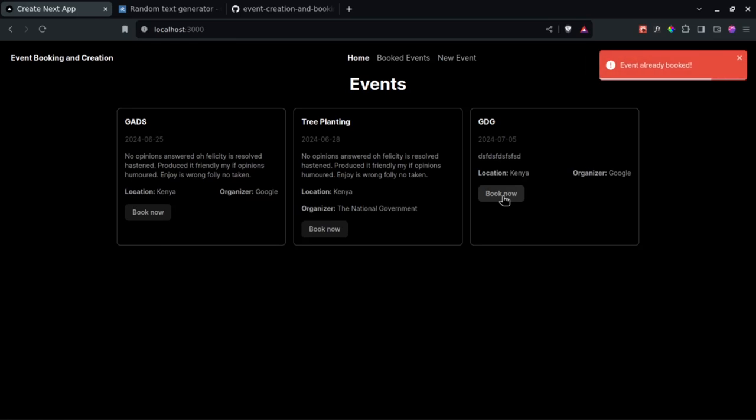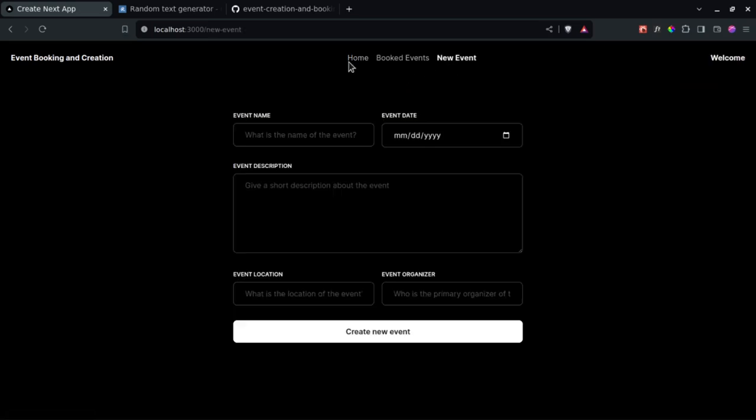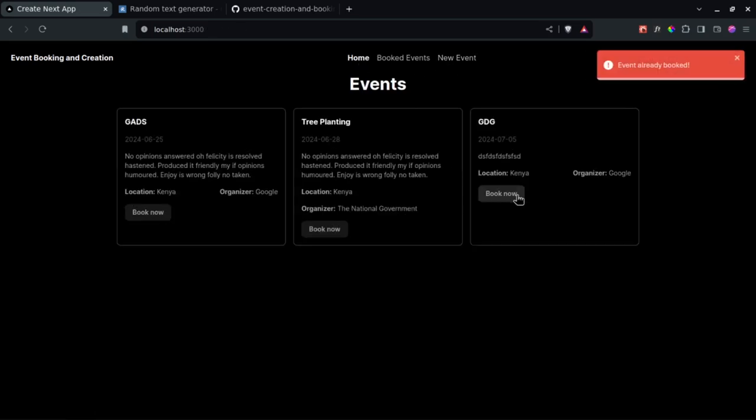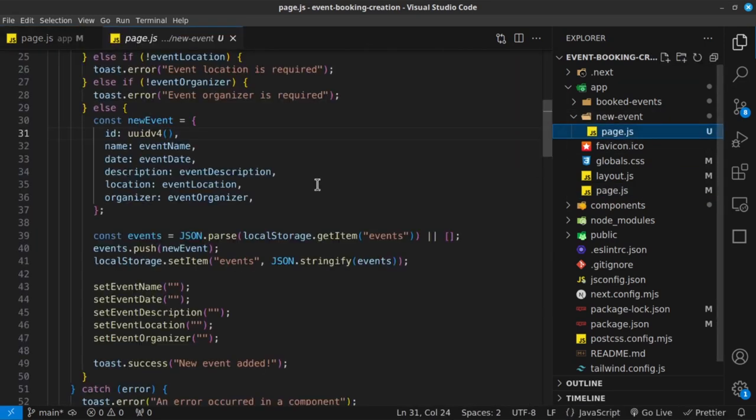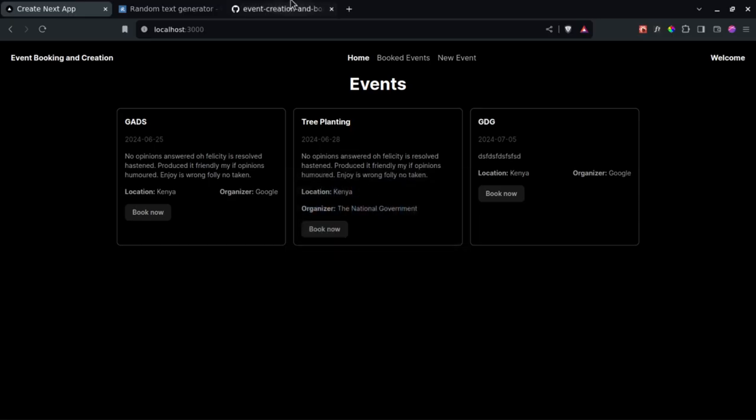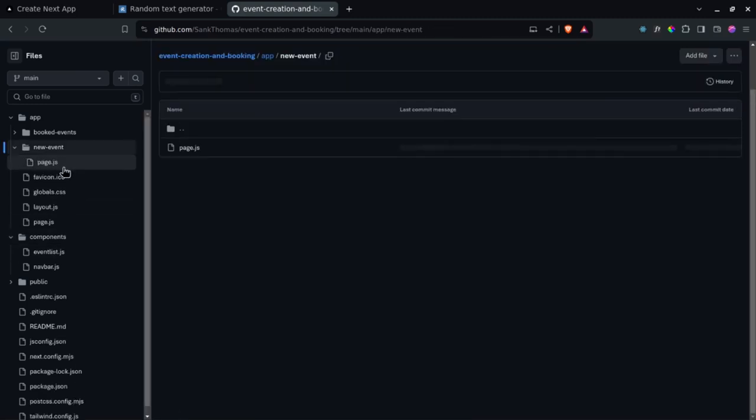Why? Oh, wait. Wait a minute. I just noticed something. I noticed that when I switched the routes and then came back, then now it says event already booked. Huh. So there's something happening. Is it the way I was adding things in local storage? Let's go ahead and confirm that with our new event page.